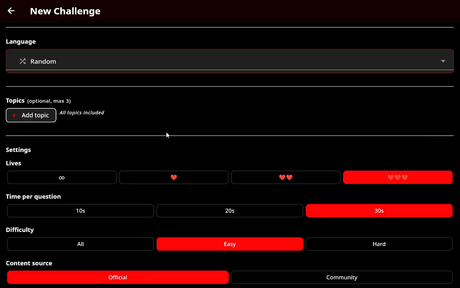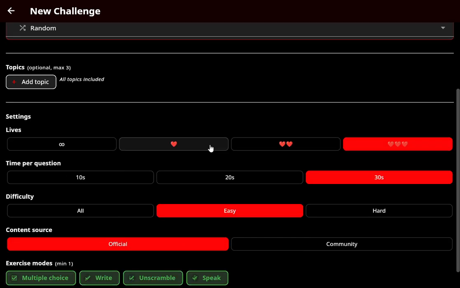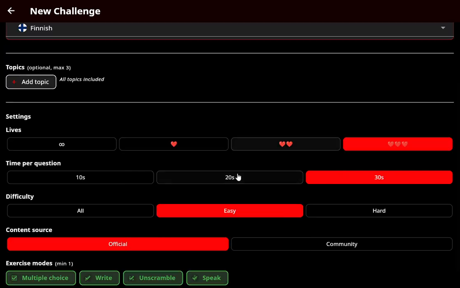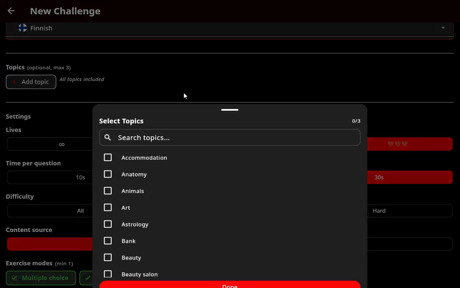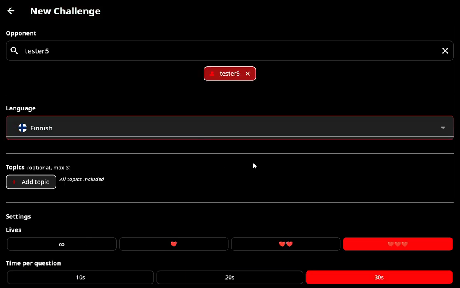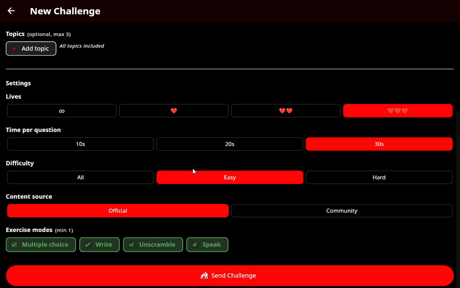Or actually no. We have the most content for English and Finnish, so let's actually choose Finnish. We can choose topics, maximum of 3, or just leave it blank, so then it's totally random. It can contain any topics, and we always have 10 questions. We cannot choose the question amount, but we can choose the lives.